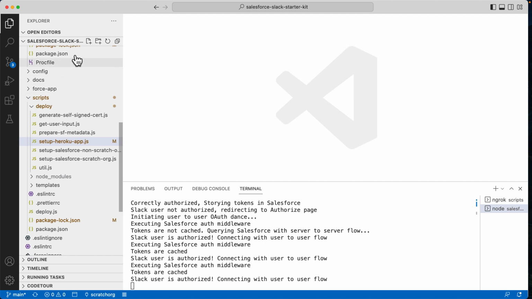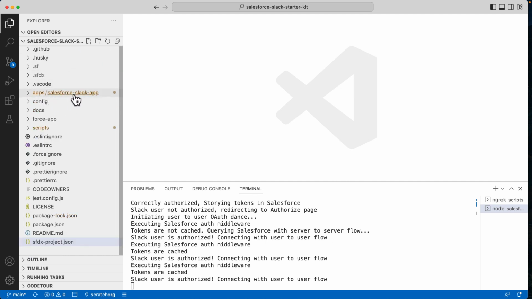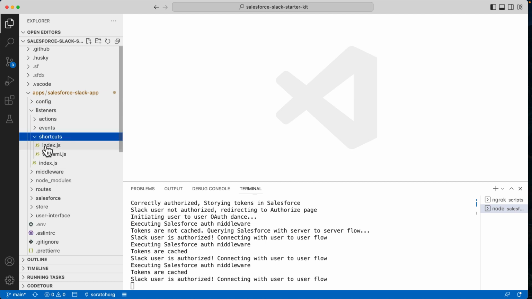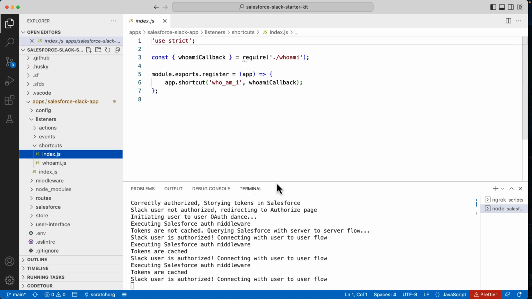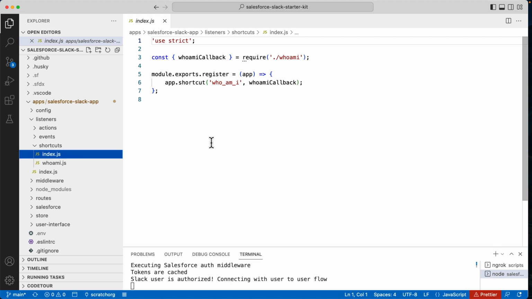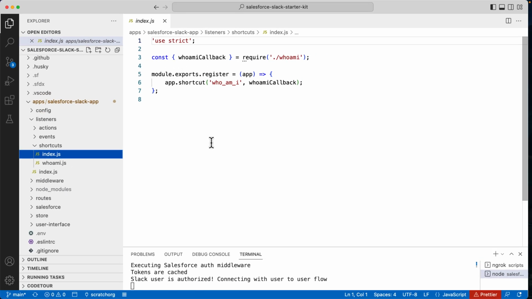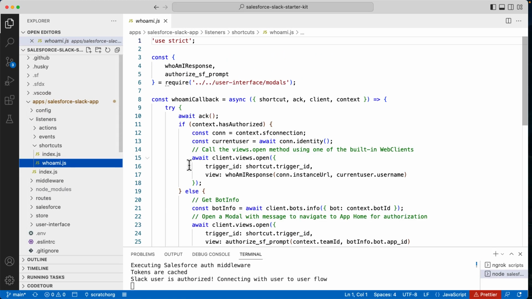Now let's see how it is implemented in the middleware app. The Salesforce Slack app resides within the apps directory. The listener folder contains actions, events, and shortcuts. Let's open the index.js file in the shortcuts directory. Here you can see that it registers a shortcut with callback ID who_am_I. And you can see that the callback is implemented in whoami.js.